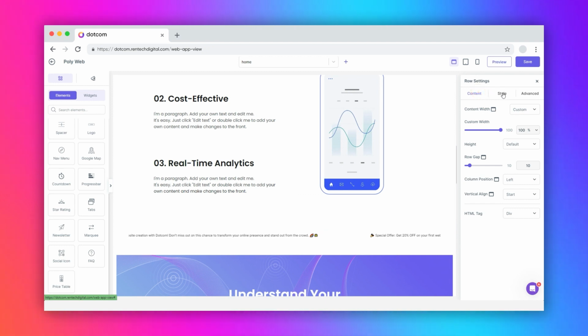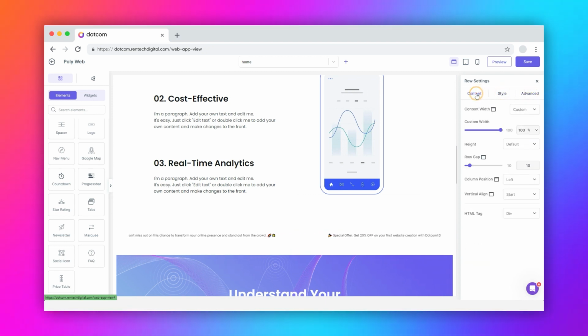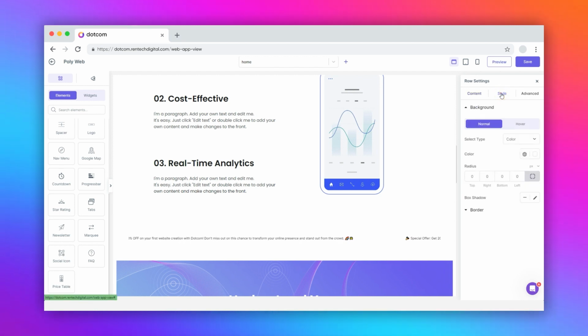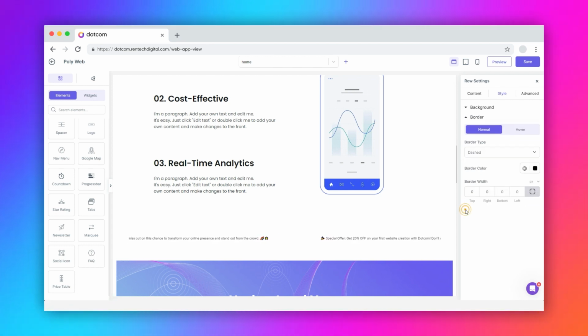You can customize the content, style, and advanced settings here. Select the content tab. Here, you can adjust the content width, height, row gap, column position, vertical align, and HTML tag. Switch to the style tab. It has normal and hover tabs. Under each mode, configure the background and border customizations of the container row.